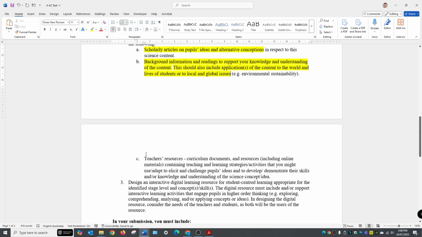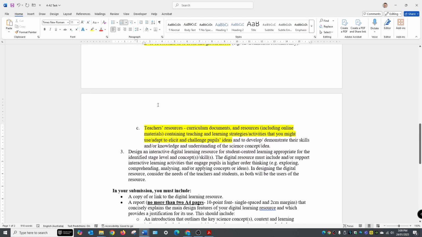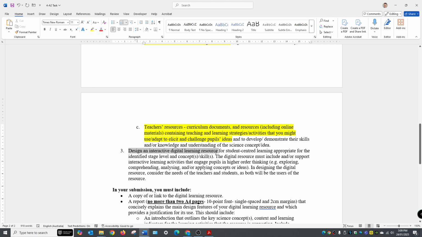You should also look at teachers' resources, curriculum documents, and other resources and online materials can be really helpful in this space. You then want to design an interactive digital learning resource for student-centered learning appropriate for the stage, level, and concept and/or skills. I've left that open-ended too, to see how you interpret the syllabus. Hopefully by this point you're pretty confident in this.